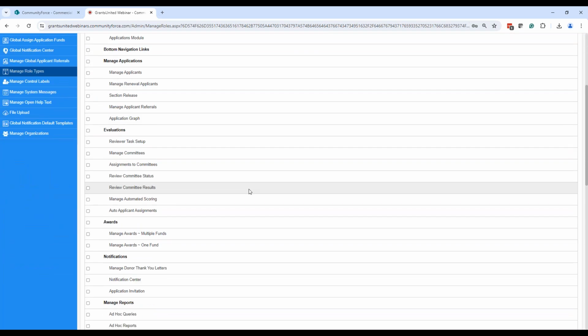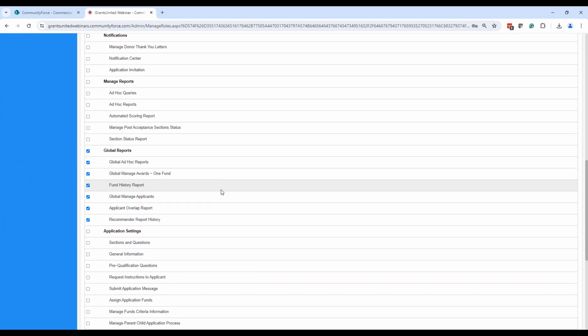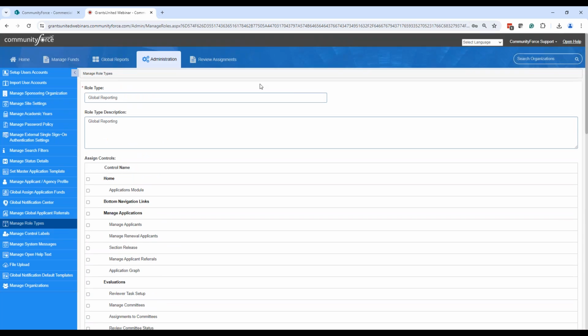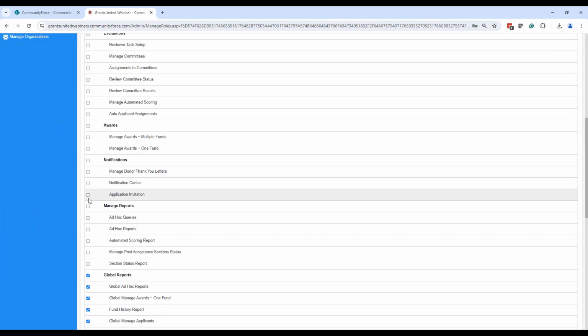So this is what you can see. That's the global reporting. All of that information comes through. All right. So then there's managed reports. They can create ad hoc reports. They can pull new reports, and they can create reports from the scorecards as well.